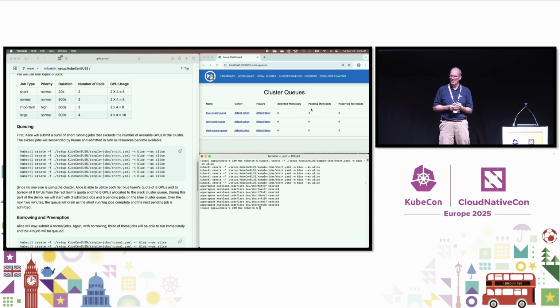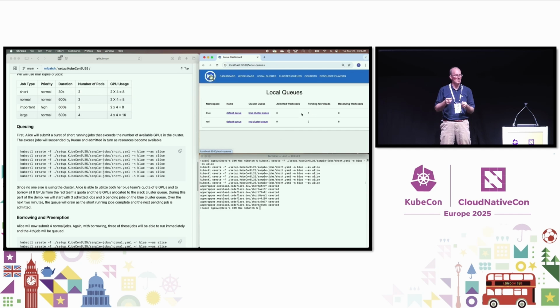And you can notice here that Alice actually is using the whole cluster because the cluster's healthy, we don't need the slack capacity, and the red team hasn't shown up to work yet. So Alice, even though her nominal quota is 8, she can run 24 GPUs. And we can look in QViz, you can drill down into the local queues. So here's the view of the red team and the blue team local queue. This is their mechanism in their namespace for submitting stuff to that cluster queue.